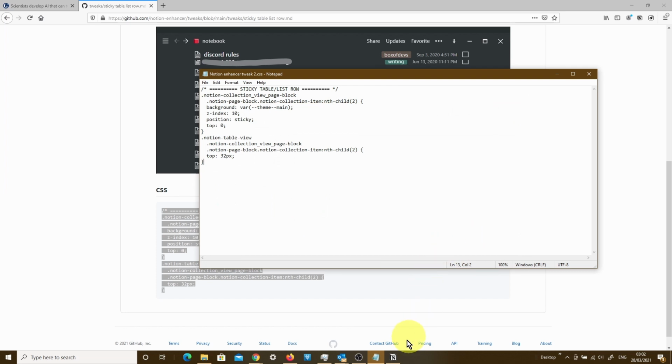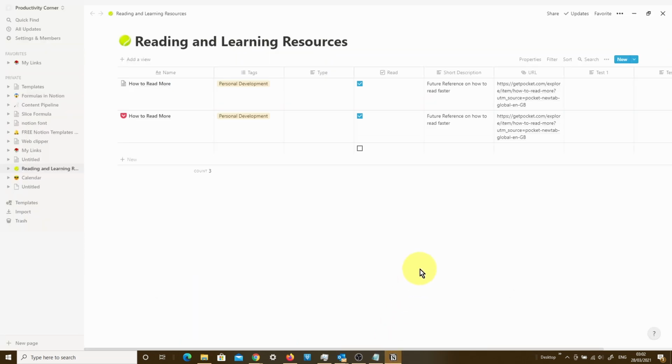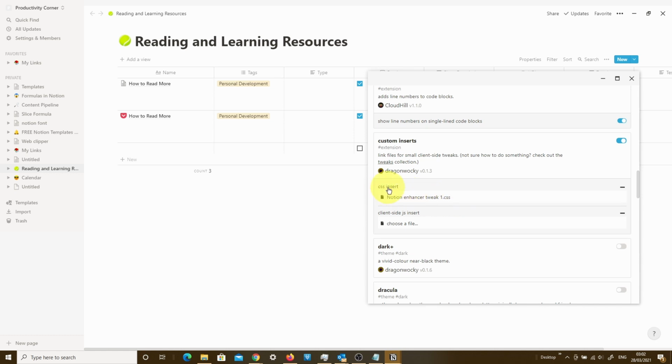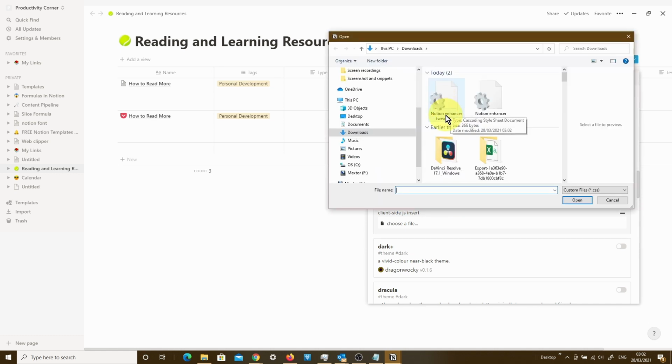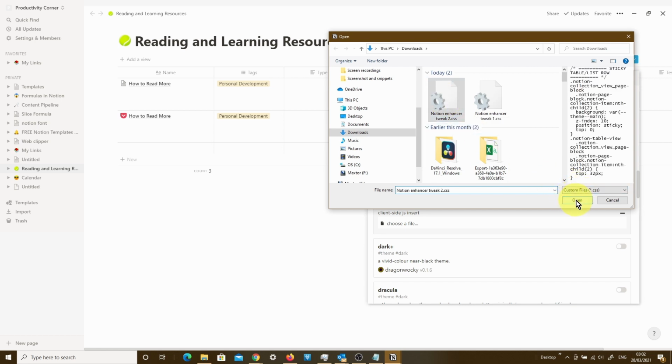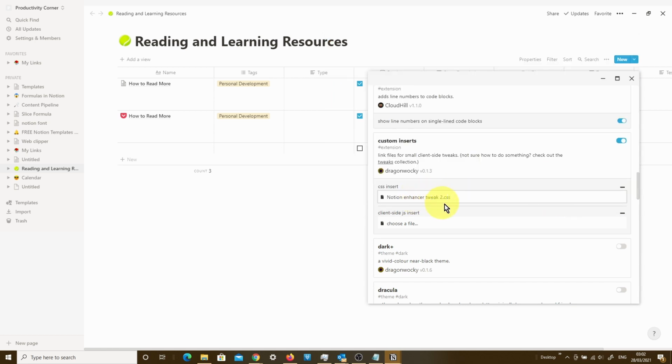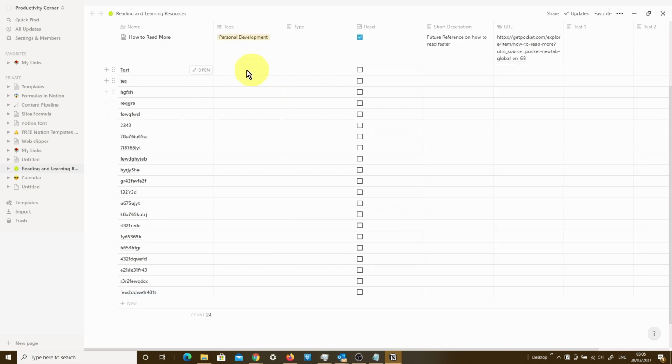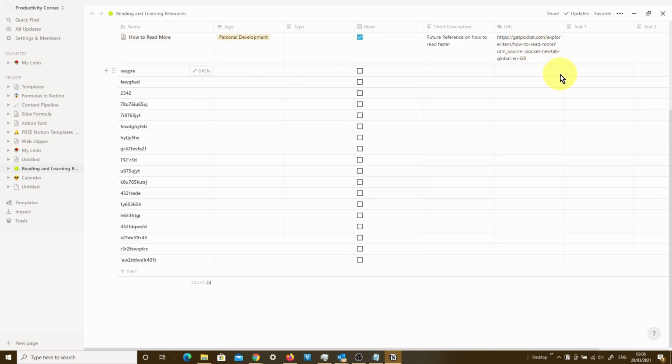Now I'm going to go back into my Notion app and then open up the Notion enhancer. I'm going to go into the CSS insert and then open up the Notion enhancer tweak 2, which is the one that we just saved down, and then click open. Now that we got this file saved, relaunch the app. So as you can see, the very top row has now become sticky, and we're able to see it as we scroll down this particular database table.